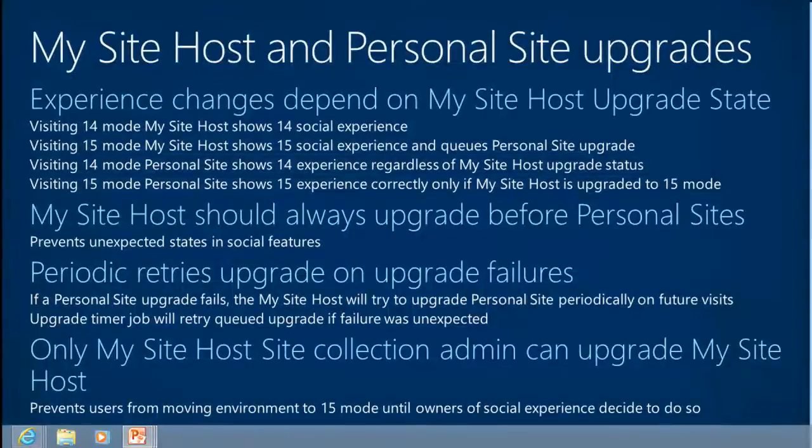So what we have is the my site host by default, when you upgrade a content database from 2010, keeps working. Same 2010 experience. However, if a person visits, they still see the 2010 UI for their site collections. But if you upgrade the my site host, it does work behind the scenes to say, okay, as a user visits, let me go upgrade their site collection for them.